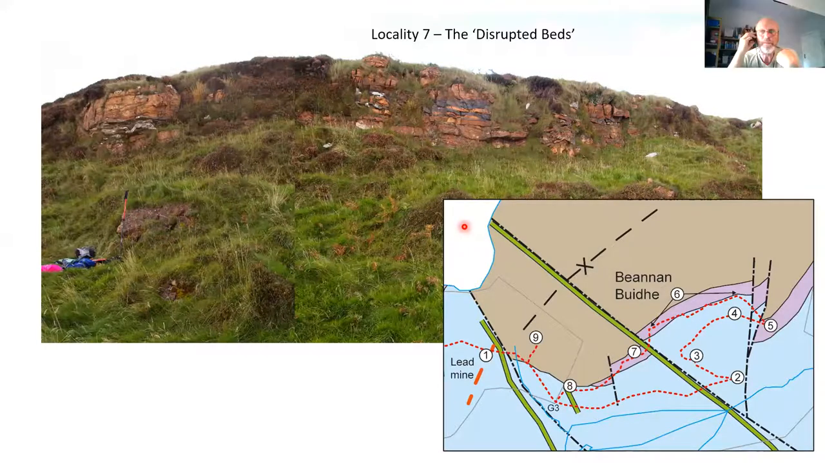Yeah. So Alistair's saying that basically you need metamorphic fluids to get metamorphism, and they're channeled and focused down fold axes and faults, and where you've got areas in between, especially with impermeable lithologies, not a lot happens.